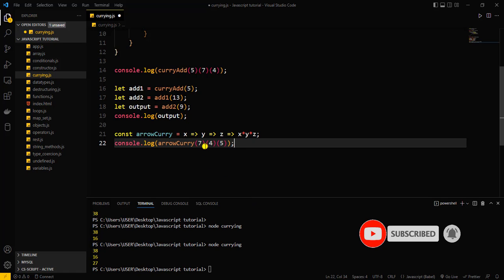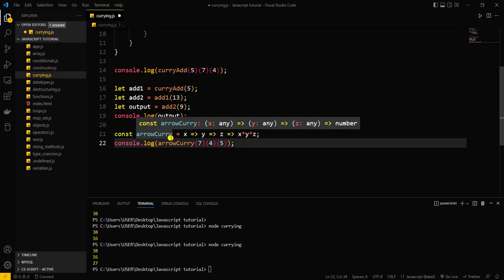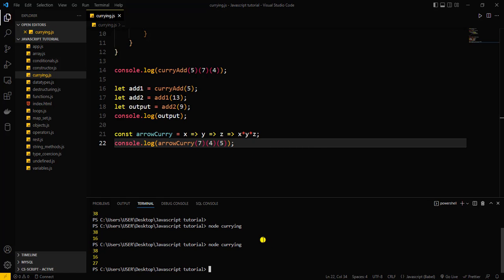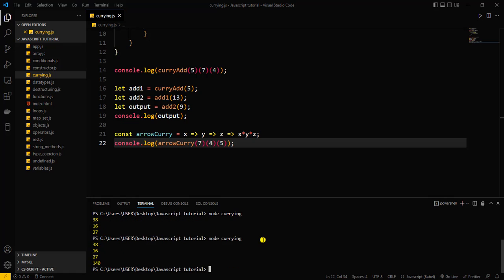7 multiplied by the argument of the inner function, the first inner function inside arrow curry, which is 4. 7 multiplied by 4 is 28. Then we multiply that 28 by the argument inside the innermost function, which is z as a parameter. Now we pass 28 multiplied by 5, we get an output of 140. So let's save, and what do we get in the terminal? We get 140, as you can see, 140.